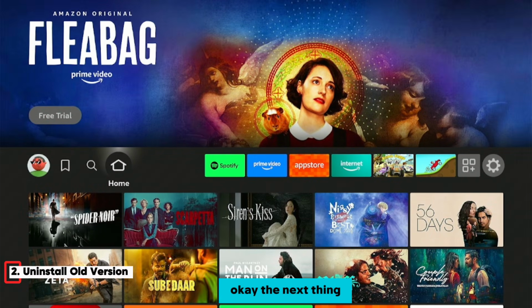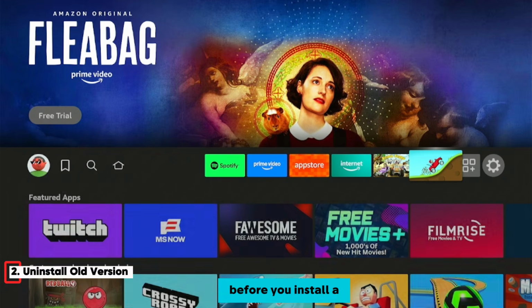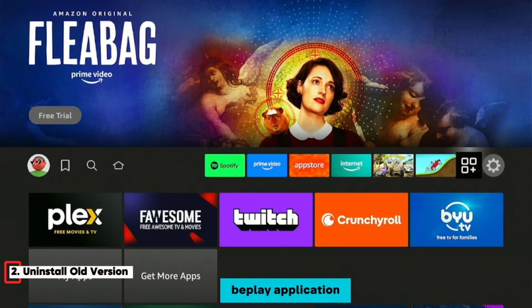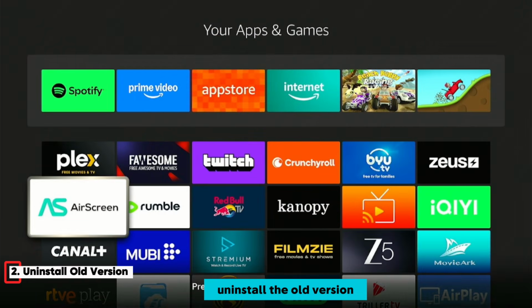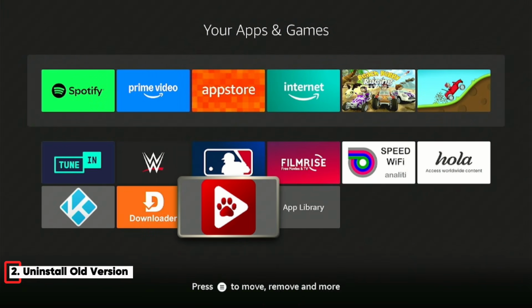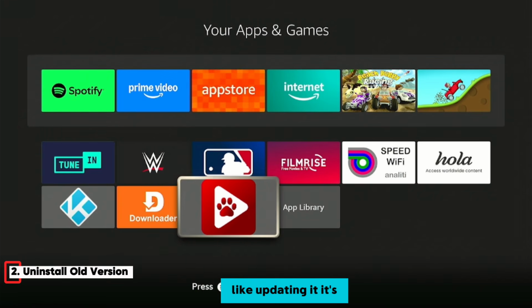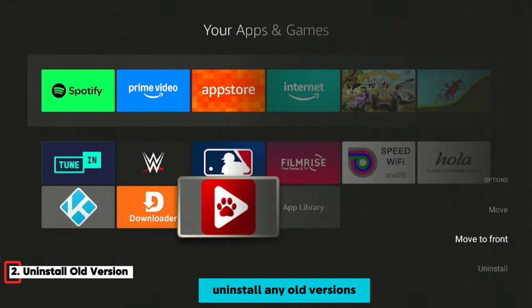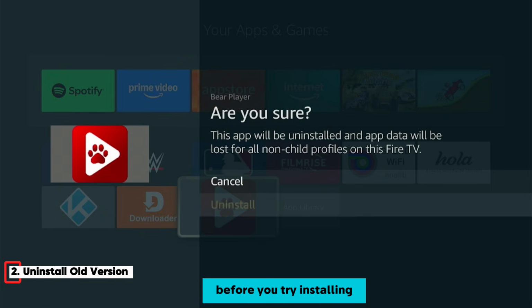So if that is okay, the next thing you want to do is, before you install a new version of the Player application, make sure that you uninstall the old version that you have installed on your Fire TV device. If you try installing a new version over the old version, like updating it, it's not going to work, and you're going to face errors and the application would not install. So before you install a new version of the Player application to your Fire Stick, uninstall any old versions that you have before you try installing a new one.